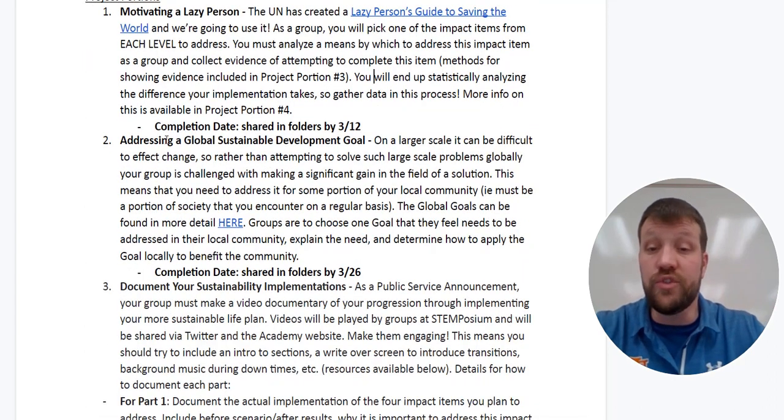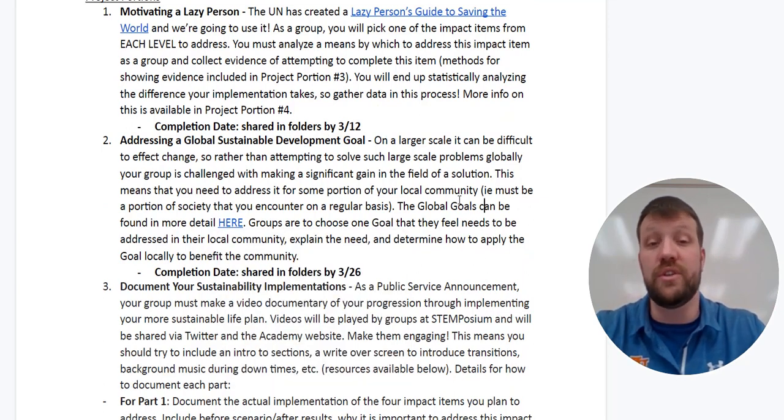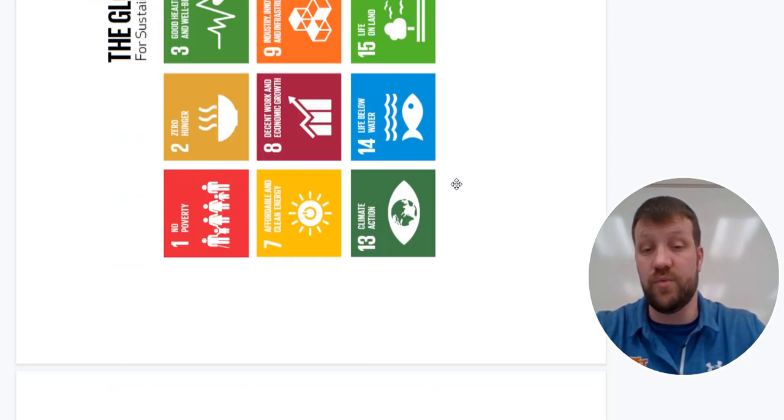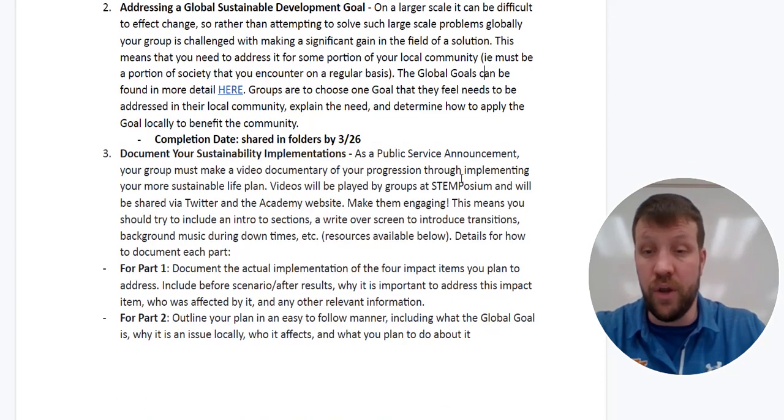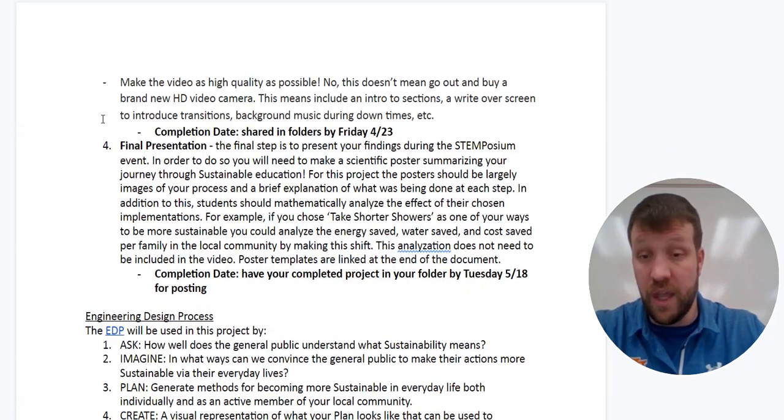You're also going to address a global sustainable development goal. And they can all be found here more in depth. And that was the poster, the little image that I showed you right here as well. Okay, so you'll be addressing one of each of those. You need to document sustainable implementations for each different part. So make sure you're reading through this and you understand what it means to have that documentation completed. And again, for each one of these, you've got a completion date at the bottom.